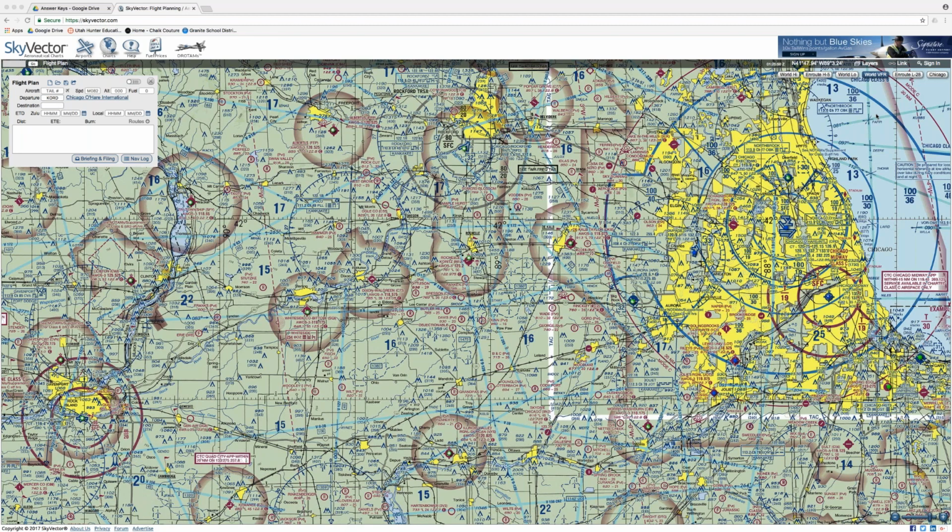All right, so according to the FARs, when does a flight require an alternate to be listed on the dispatch release?